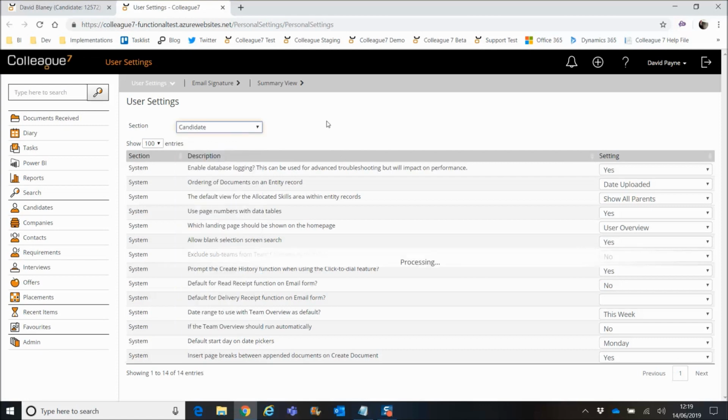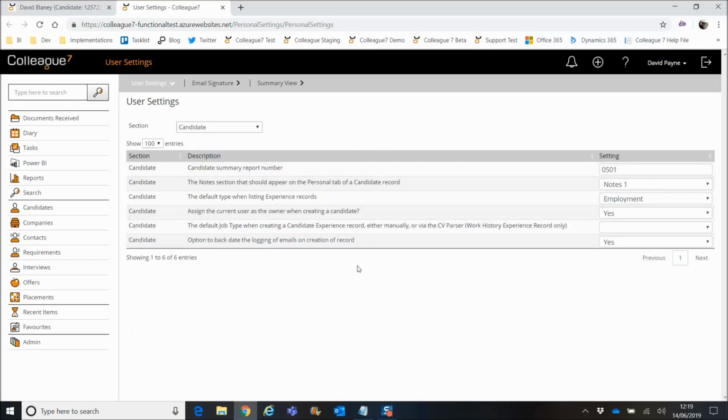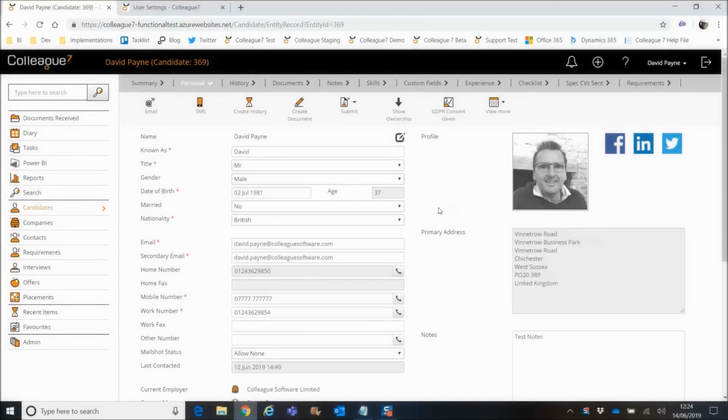Actually, no, sorry, it's under candidate. Option to backdate the login of emails on creation of record, and you can set that to no if you wish to have it work as it was previously. But we had a lot of requests for this to be set, so it'll be set to yes by default on global settings. And that's the update we made there.